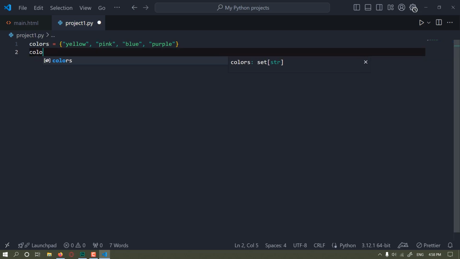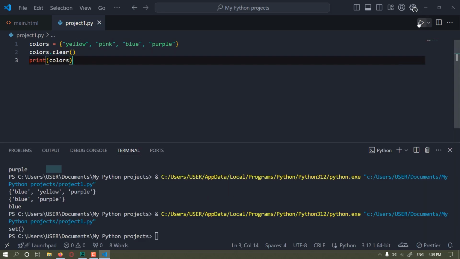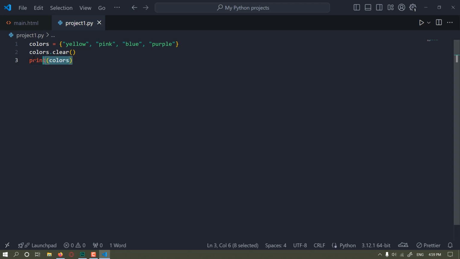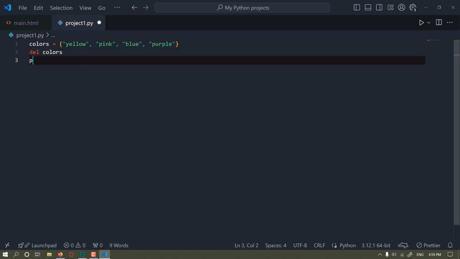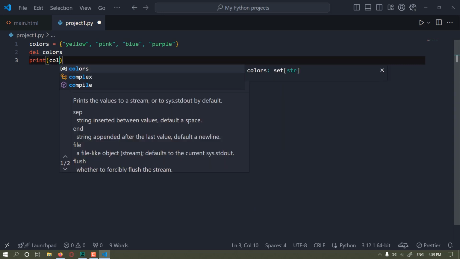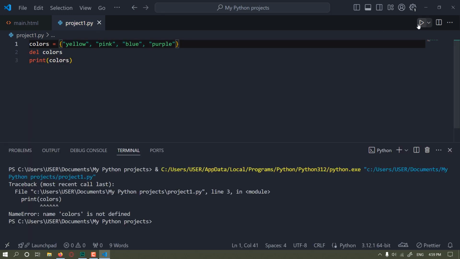Now I'm just going to delete all of this so I can work with clear and del. Colors.clear, and then print colors. Let's see how it goes. Okay, it returns an empty set. Now I'm going to delete colors, and I'm going to print colors. So I'm making a reference to colors, and this should give us an error. Okay, name 'colors' is not defined because it's deleted.